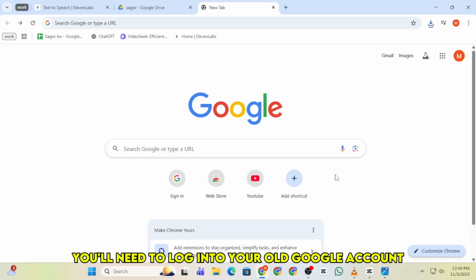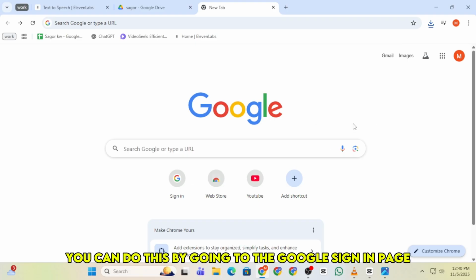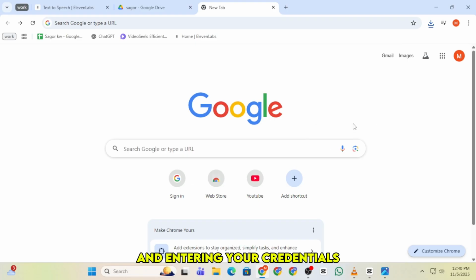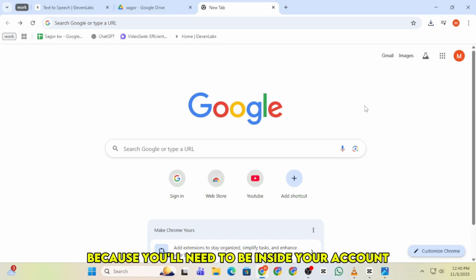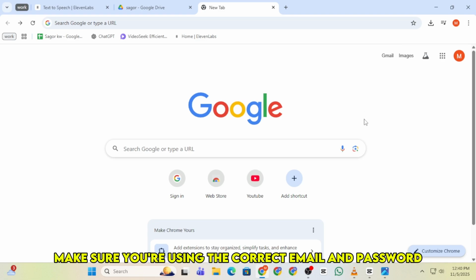First things first, you'll need to log into your old Google account. You can do this by going to the Google Sign In page and entering your credentials. Once you're logged in successfully, you'll gain access to your account. This step might seem simple, but it's essential because you'll need to be inside your account to start the photo recovery process. Make sure you're using the correct email and password.